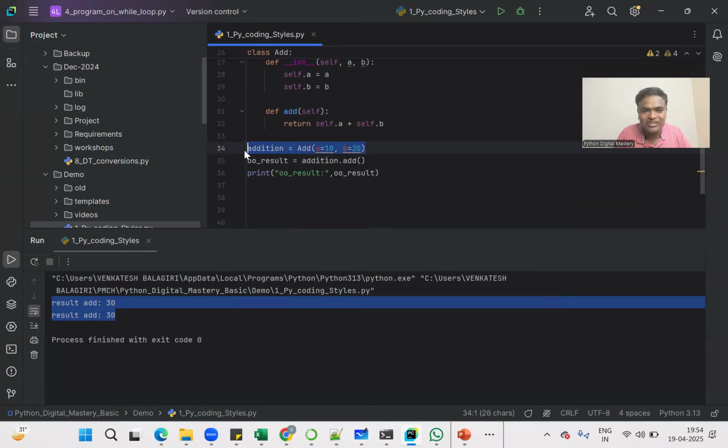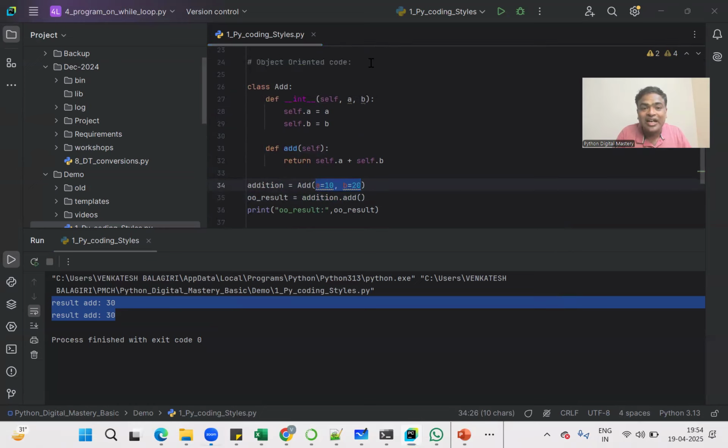I create an object, friends. This is the object initiation. I'm calling that object now, object name dot method. So this method will be invoked automatically. The init method will take care of this current object. Here the current object is addition, friends.